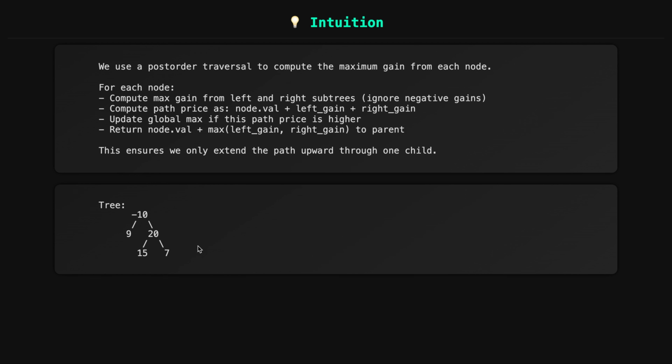And why do we need these separate values? Because the maximum gain passed to the parent must be a single path. We can't go both left and right if we are extending the parent's path. But the path sum at the current node allows both children, since we can start a brand new path here. Also, we will ignore the negative gains from the left or right child because including them would only reduce the overall path sum. Instead, we treat negative paths as 0 to effectively cut them off. This way we are always building optimal paths, avoiding any negative branches.